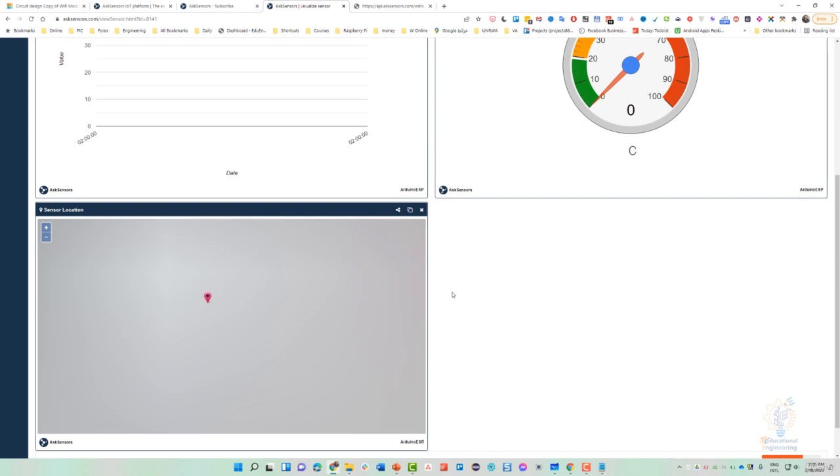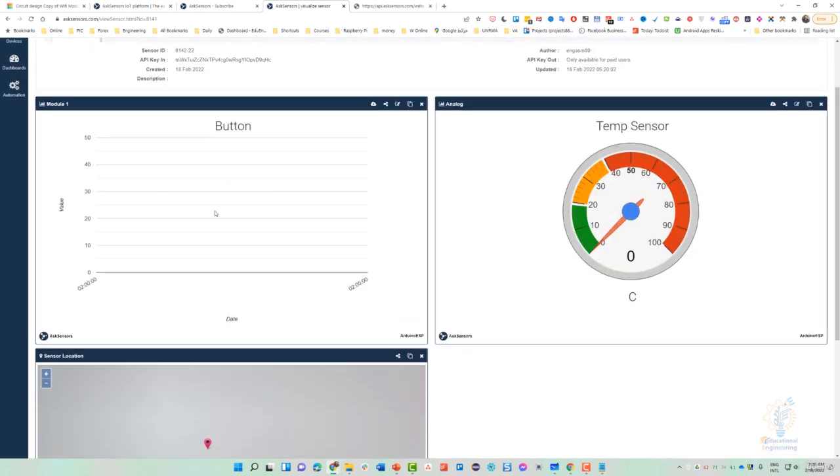Next, we will code our Arduino board to send data to this button graph, which are basically on-off signals from the Arduino pin. But that's it for this lesson.